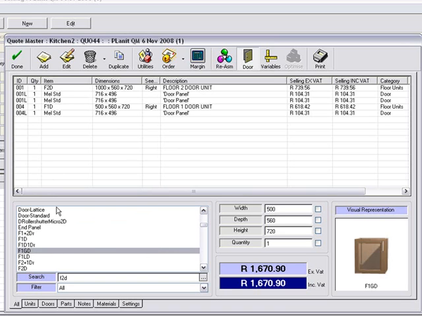So this ends on how to create quotes in QuoteMaster. Thank you very much.